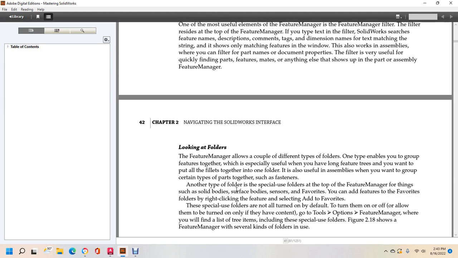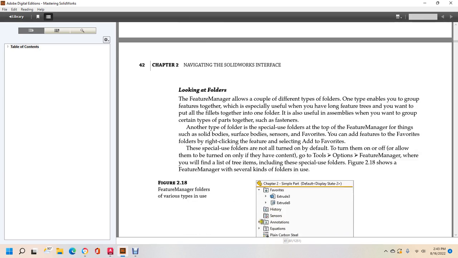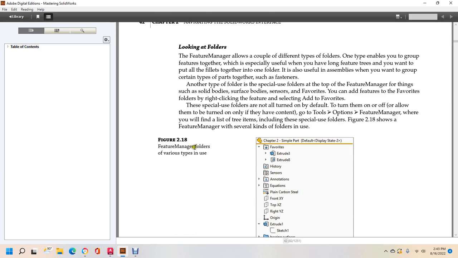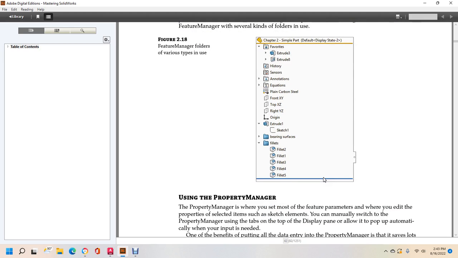The special-use folders are not all turned on by default. You can turn them on or off in Tools, Options, Feature Manager, where you will find the list of these items, including the special-use folders. Figure 2-18 shows the Feature Manager with several kinds of folders in use, and shows we've now opened the Feature Manager folder, various types of folders.